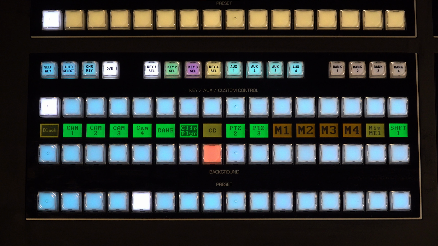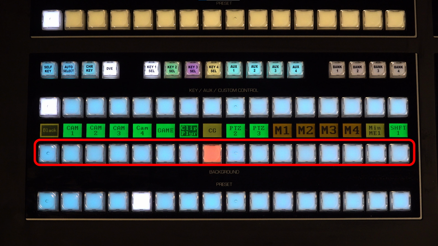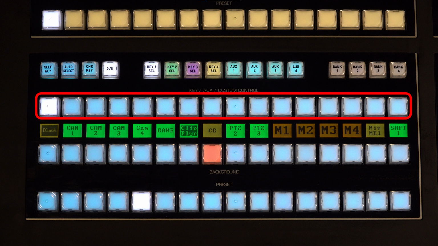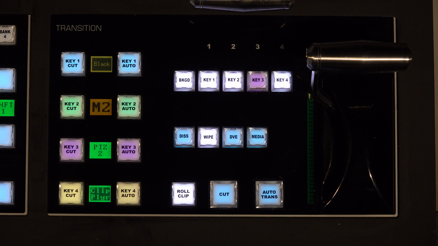The left side of the board is our bus map. It is where you will find preview buses, program buses, delegation buses, key type buttons, key selections, auxiliary selections, and macro selections. To the right side of the bus map, you will find the transition panel.